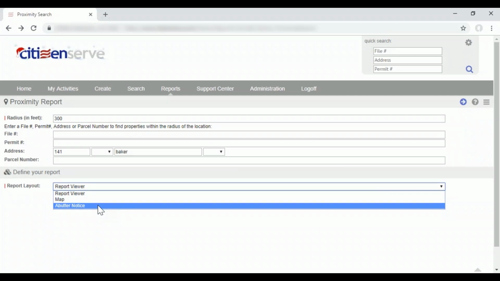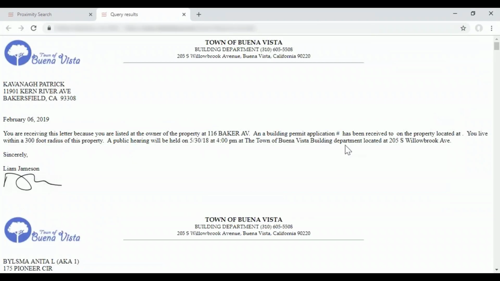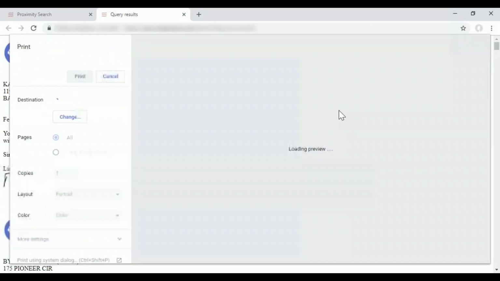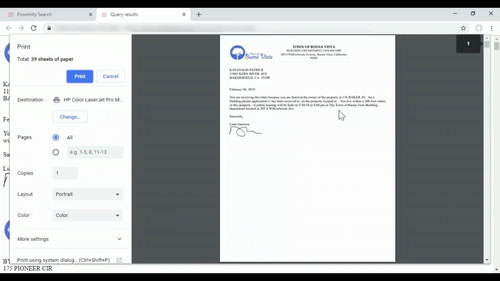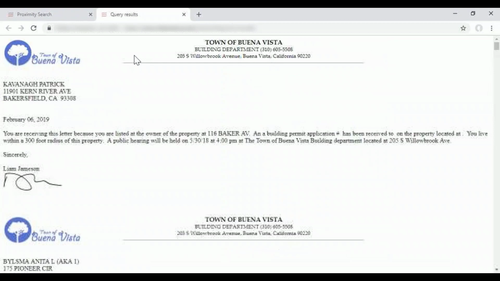They're very easy to do. I'll click on an abutter notice, and we'll go over here and generate the notice. And here's my notice. If I print it, it's going to show me what it looks like in a print preview. Now, we use an HTML editor to edit these, and so this is my merge report.